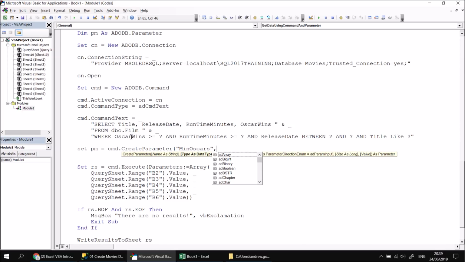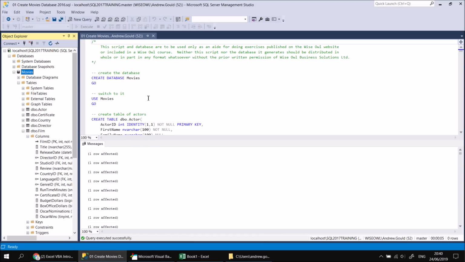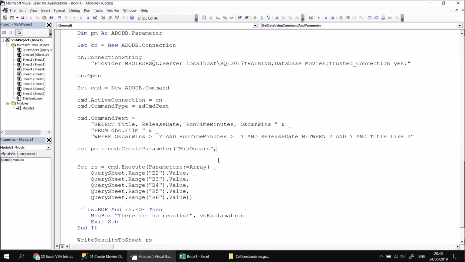So if I'm looking where the Oscar wins field is greater than or equal to something, if I switch back to SQL Server Management Studio at this point and have a look at the Oscar wins column, you'll see that its data type is listed next to that as tinyint. So if I were to look in the list of data types in the VB editor, if I press Control and Spacebar to bring that back, I should find a data type called adTinyInt in there. There it is.